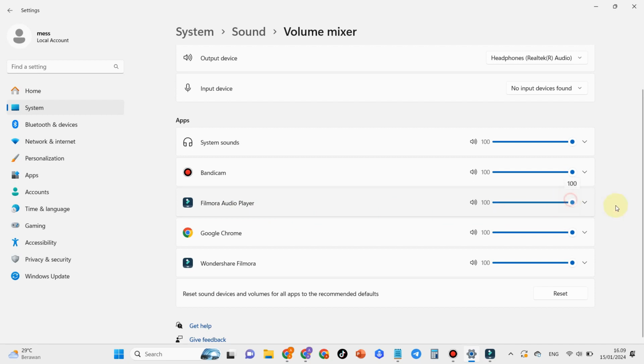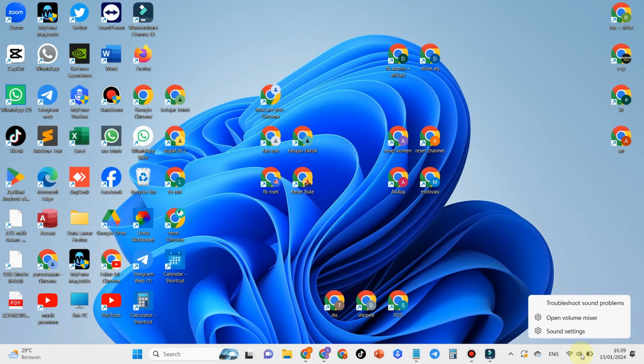To enter this display, you can also do it via the speaker icon on the taskbar. To do this, you right-click on your mouse then click Open Volume Mixer.